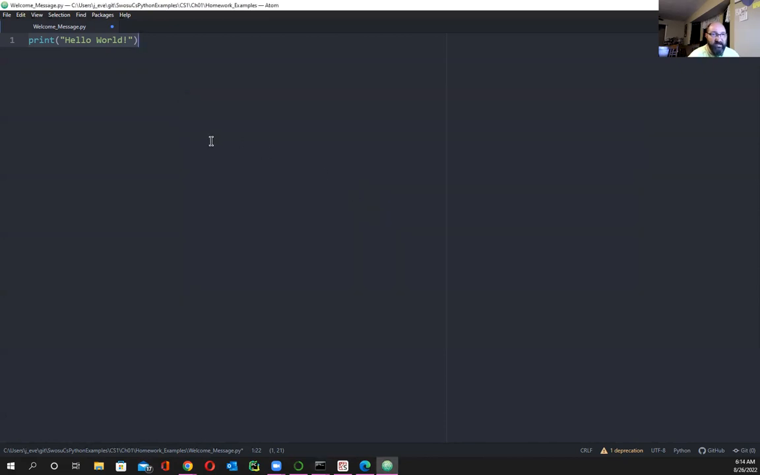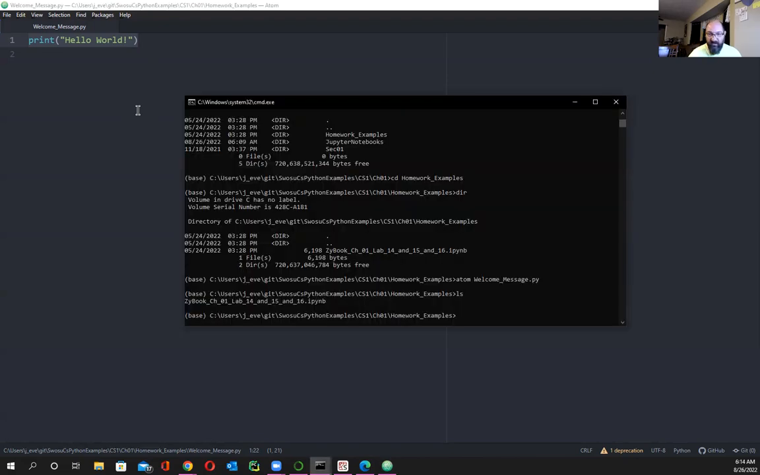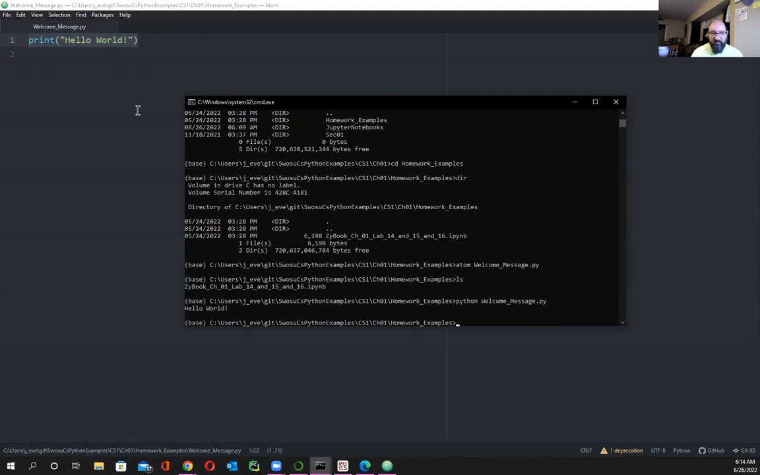So if we go back here, we'll notice the blue dot of shame. That means that we haven't saved it yet. So I'm just going to hit Control S, because this is the first time that we created the program. Until you save it, the file doesn't actually exist on the computer. So now we can do python welcome_message, and it does say hello world. Cool.